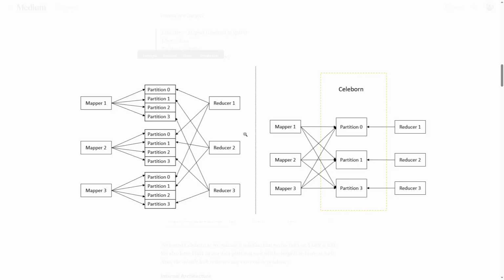So how many connections do we have from this side? Let's say here we have 1, 2, 3, 1, 2, 3, 1, 2, 3, that is 9. So 9 connections from the map side, which we can't avoid because this data is distributed. They will have to write.